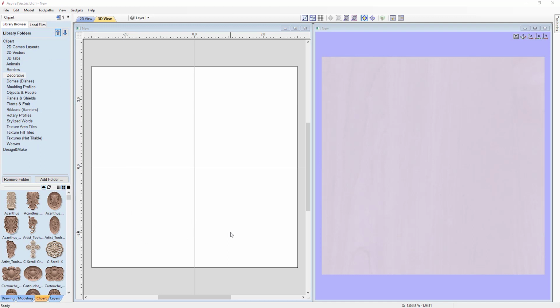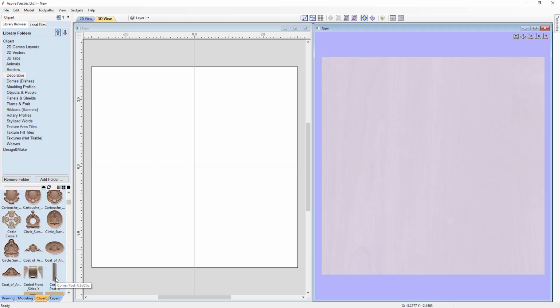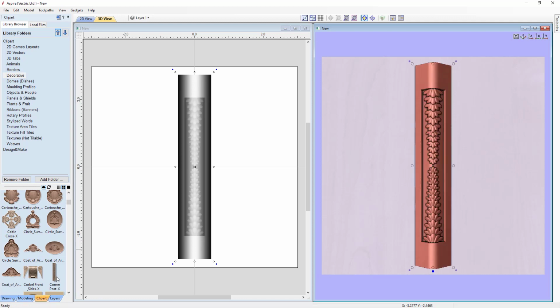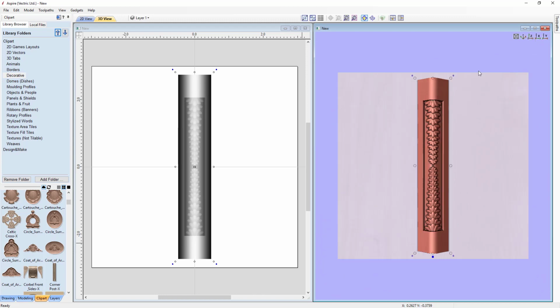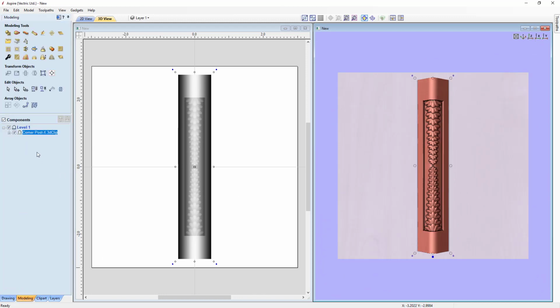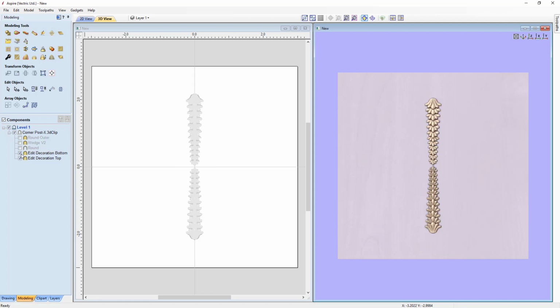Another good example of a piece of 3D clip artwork that we give you with Aspire would be in the same folder called decorative, but it's the corner post. So if we double click on that and bring it into our job space, we'll see this lovely looking corner post. If we look straight down on that, and then we take a look at our modeling tab, you'll see that, of course, in our component tree, we have one component. It happens to be a group, and we can go ahead and open up that group, and we can take a look to see how we actually built this component.